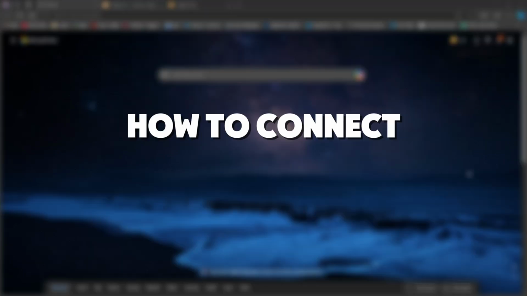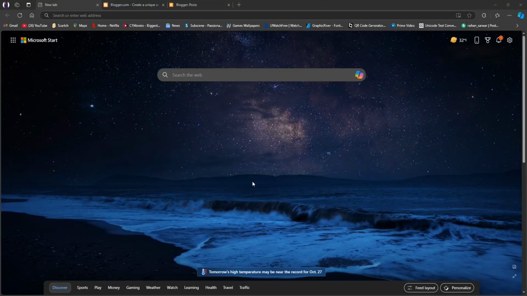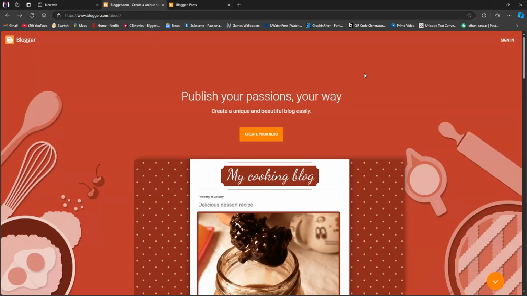So here's how to connect Blogger to Adsense. First of all, open up your browser and then search and go over to blogger.com. After that, click on Sign In on the top right corner.